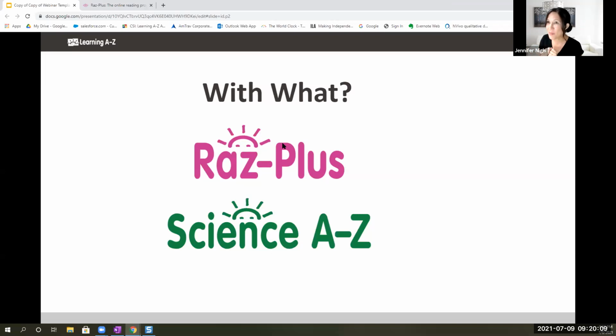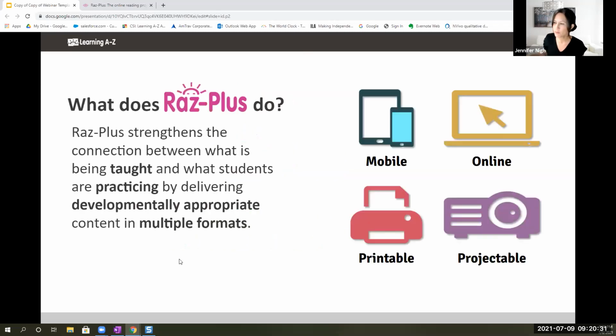So, ladies and gentlemen, if you put a yes in the chat box, I'm really going to hope that you can share some of your tips and tricks and maybe some of the special resources you use and have found success with. Now, for those of you that are brand new to RAZ Plus and Science A to Z, let me give you a very brief overview so that you understand where these resources are coming from.